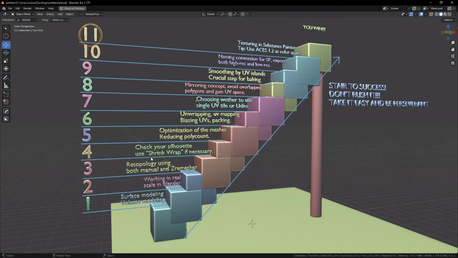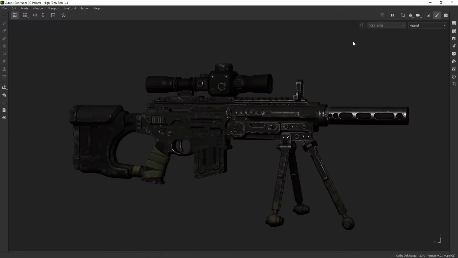Okay, the final step, number 11, is texturing in Substance Painter. This is the most intricate part, folks, and we're gonna dive deeper into it throughout the course, folks. Okay?